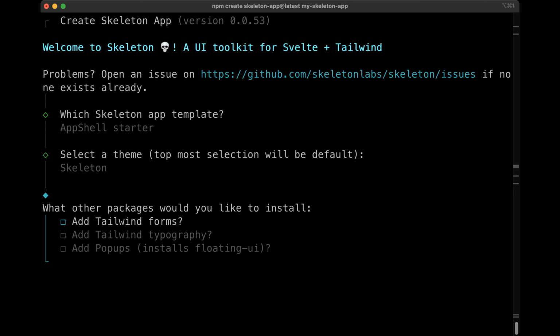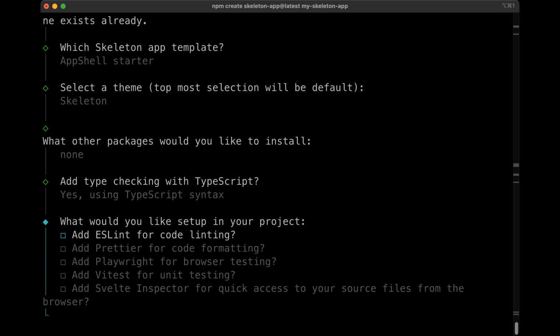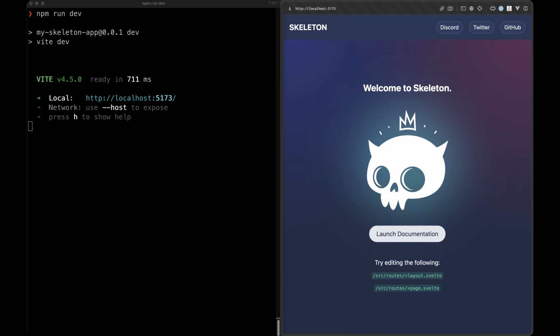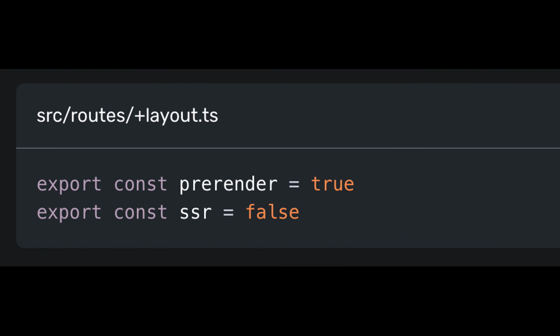These packages don't matter as this is just a demonstration. Add them if needed. And yes, for using TypeScript, I don't need any of these functionalities for now. Run npm install first. npm run dev gives us a beautiful web page. Next, we need to go back to the documentation and add Tauri, install the static adapter and update the configuration file. Also set SSR to false and pre-render to true in the layout file.